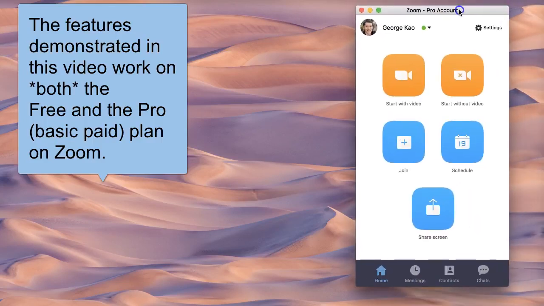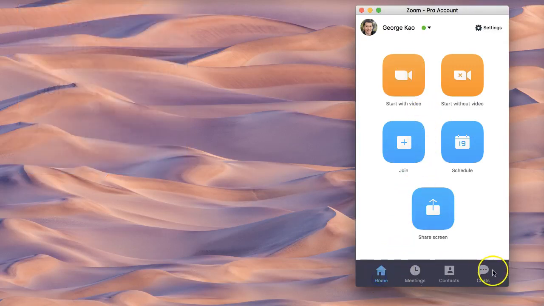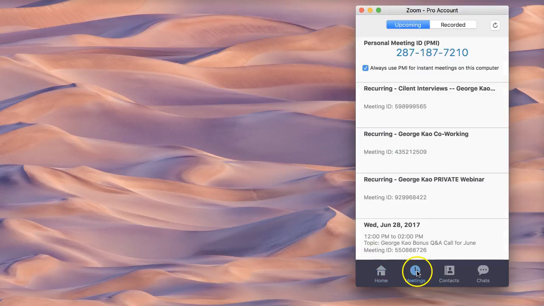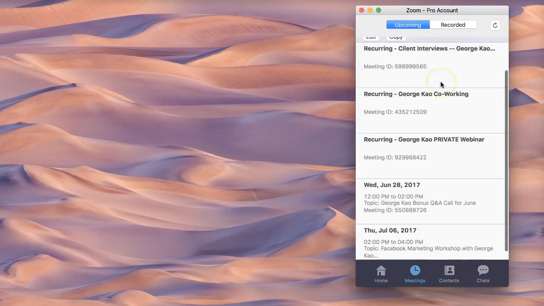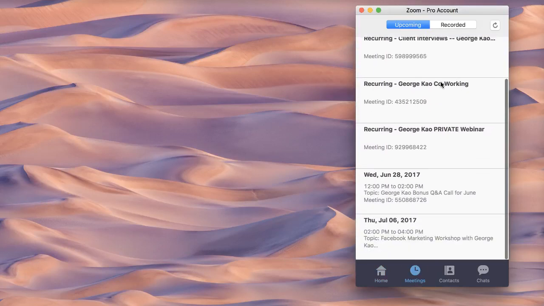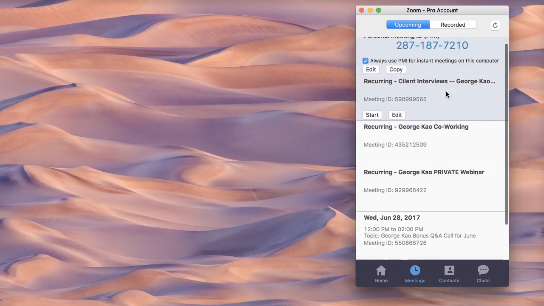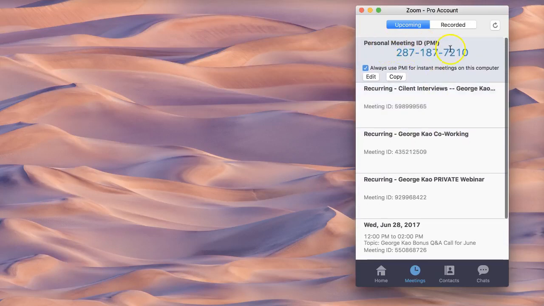Okay, so when you launch Zoom, it looks like this, and you notice that there are these buttons down here. If you click on meetings, you'll be able to see what your upcoming meetings are. I've got several that are scheduled and several that are recurring. The one that's up here is my personal meeting ID. This is sort of like your default meeting room in Zoom. And by the way, please don't copy that number down. This is my own personal one.